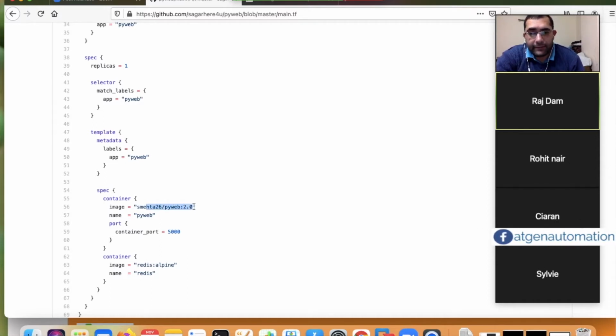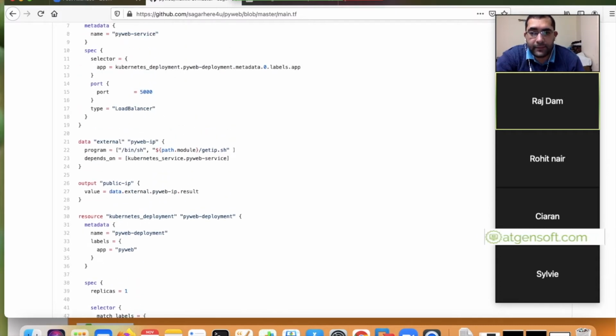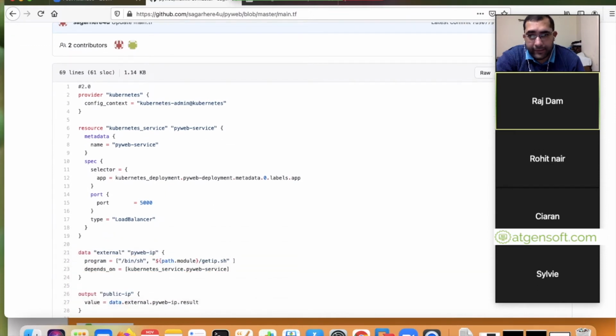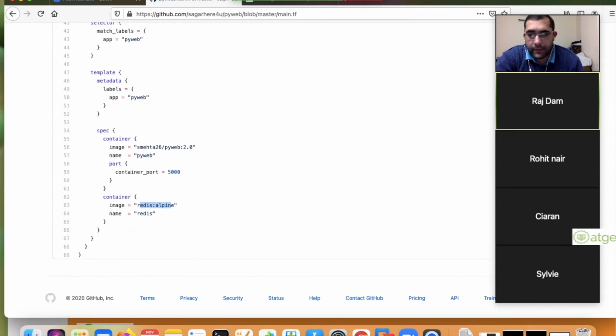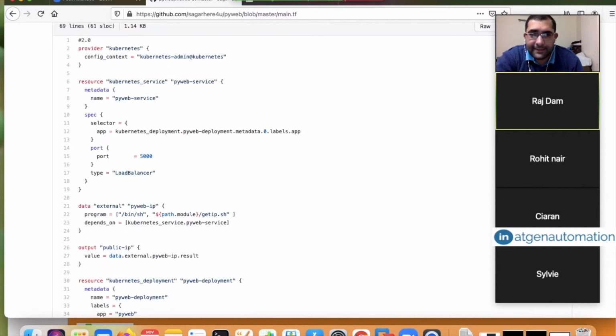Here we basically have Python images, you can see. These Python images are already there on a Docker Hub repo, and they can be pulled. This is a Python web application which connects with Redis in the backend. So we are going to use this.